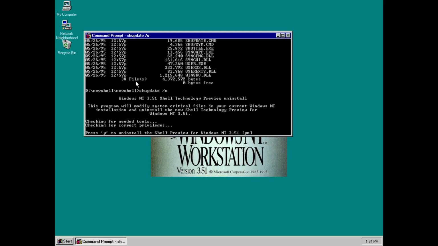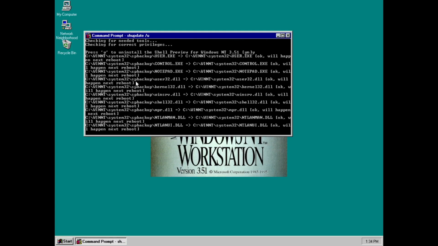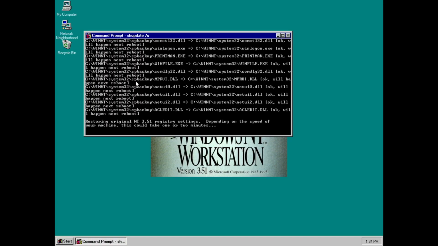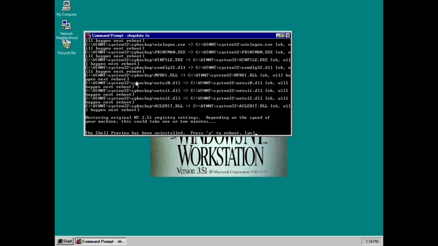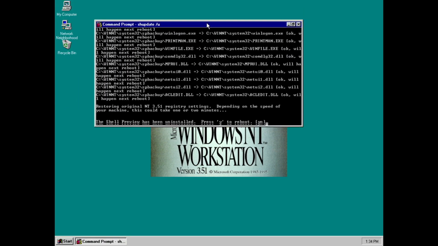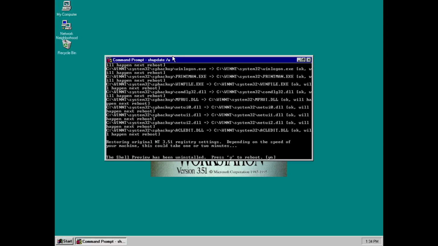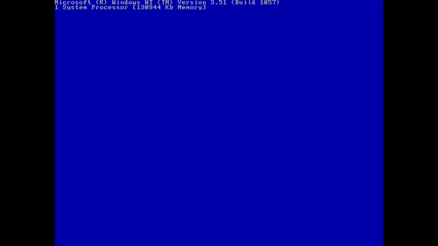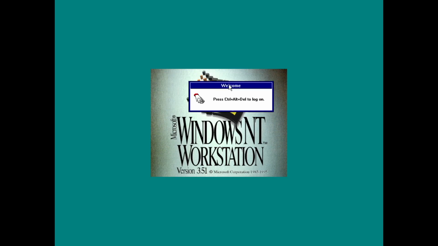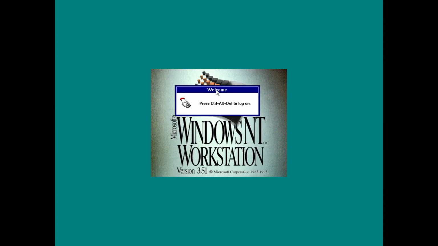Uninstall. This program will modify system critical files in current Windows NT installation. Yes. So installed, and now we just need to reboot. There we are. We're back to version 3.51. So yeah, now we're back to how things were originally.